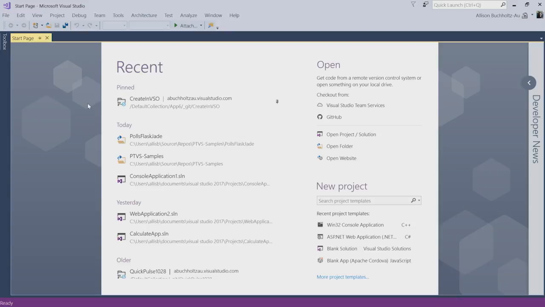To make this a little more concrete, let's take this first item. Create in VSO is a repository I cloned on my work laptop. After working on it there, I decided to move to this machine that we're currently looking at. Because I share one personalization account, VS roamed this item for me so that I can easily clone it to this machine and start working.